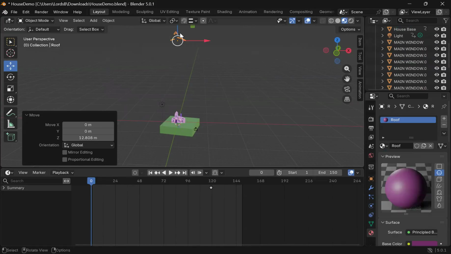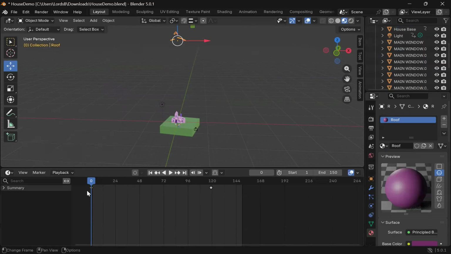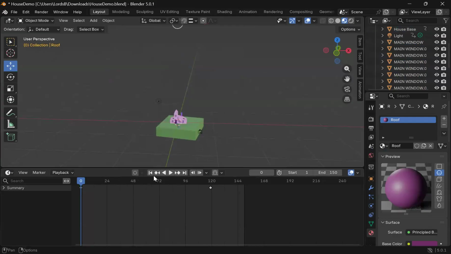So once I have the roof where I want it to start, I'm going to click I. And what that does in my timeline is it inserts another little diamond, which means that that's where it spawns from. So if we now hit the space bar, there we see the roof floating down from where I put it. Okay. So that's the roof.